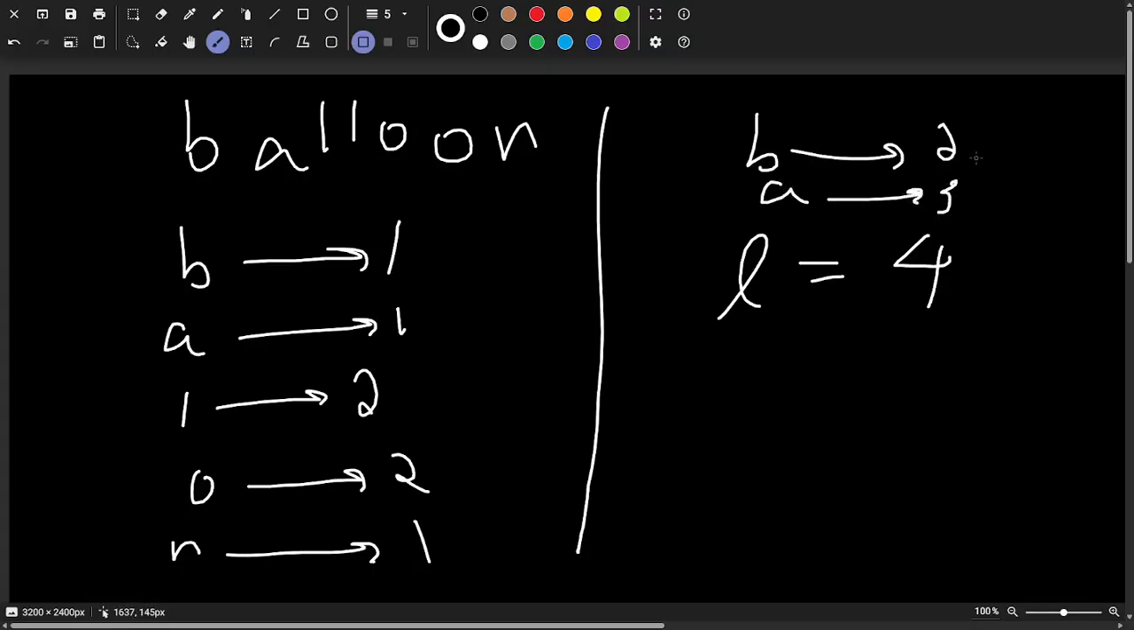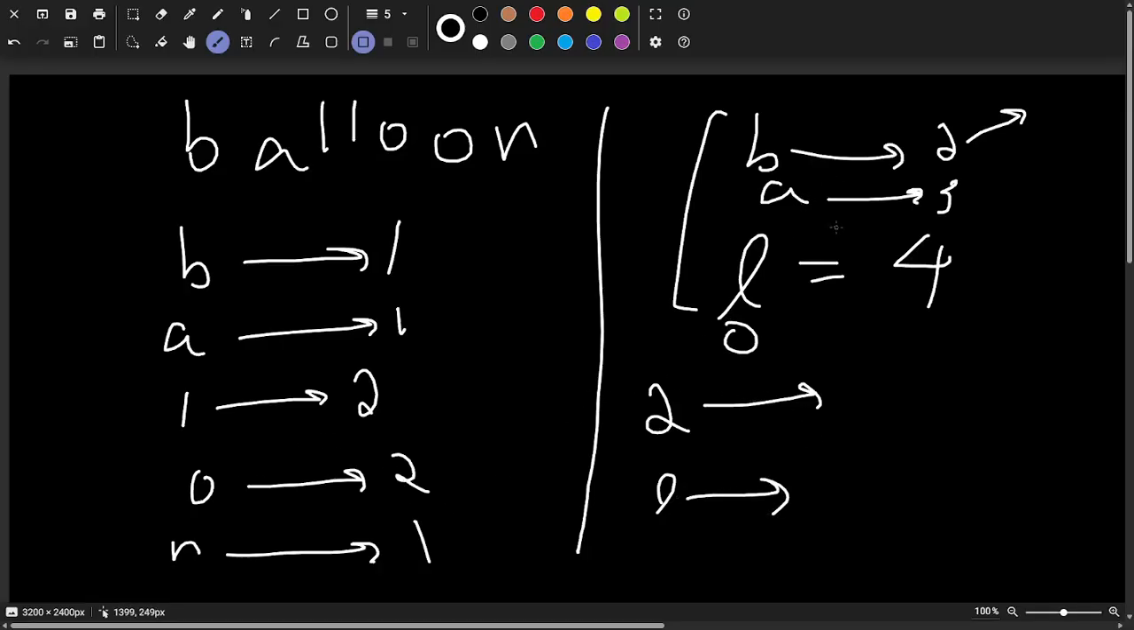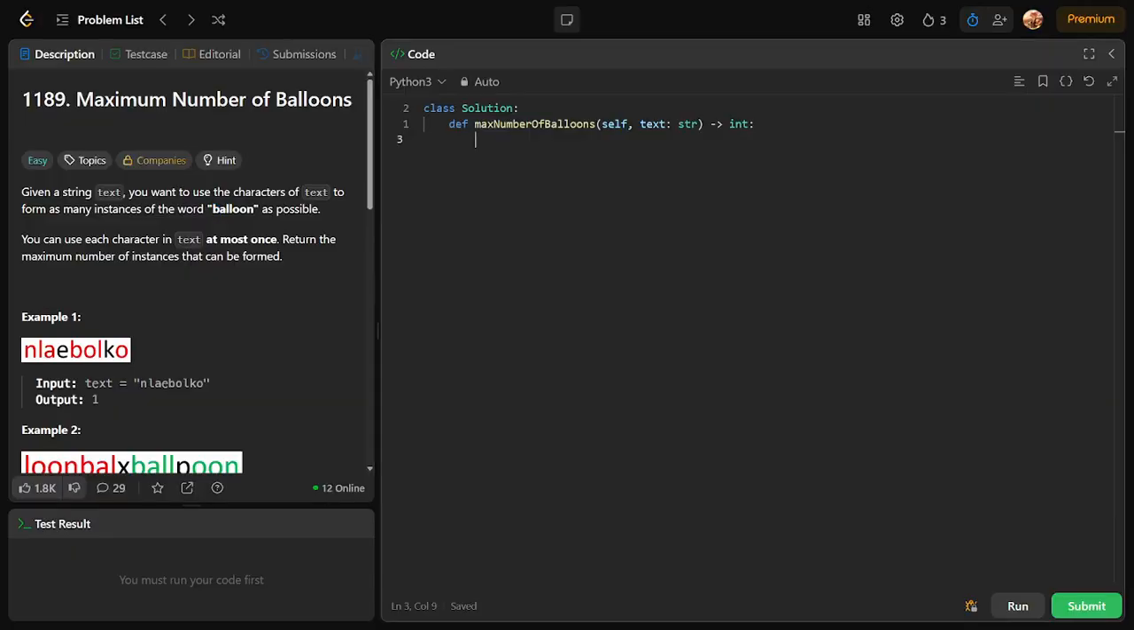So we return whatever is the limiting factor. Here, four and two are the limiting factors, considering only these three alphabets. Because with B we can create a maximum of two balloons, and with L we can create four. Even if there were three A's, we can only create two balloons. So that's how we solve the problem. Let's get right into it.